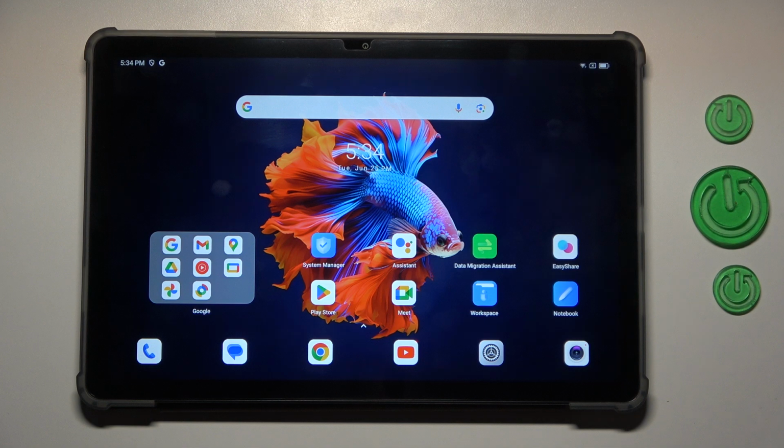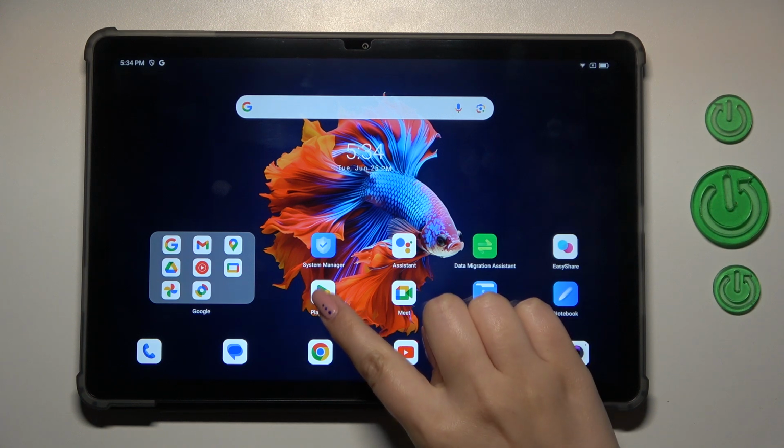So let's start with making sure that you've got the internet connection because it is required, and making sure that you've got your Google account added to the device. If you're not sure how to do it, I highly recommend to check our tutorial about it. Of course, you can do it after entering the Play Store.